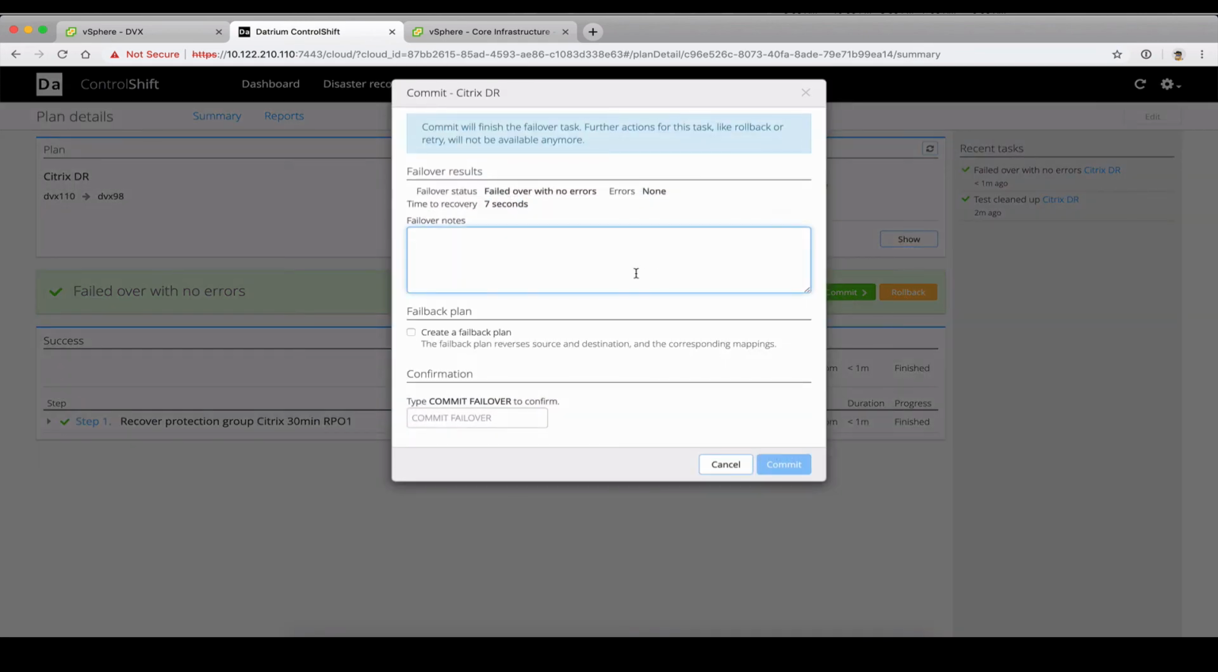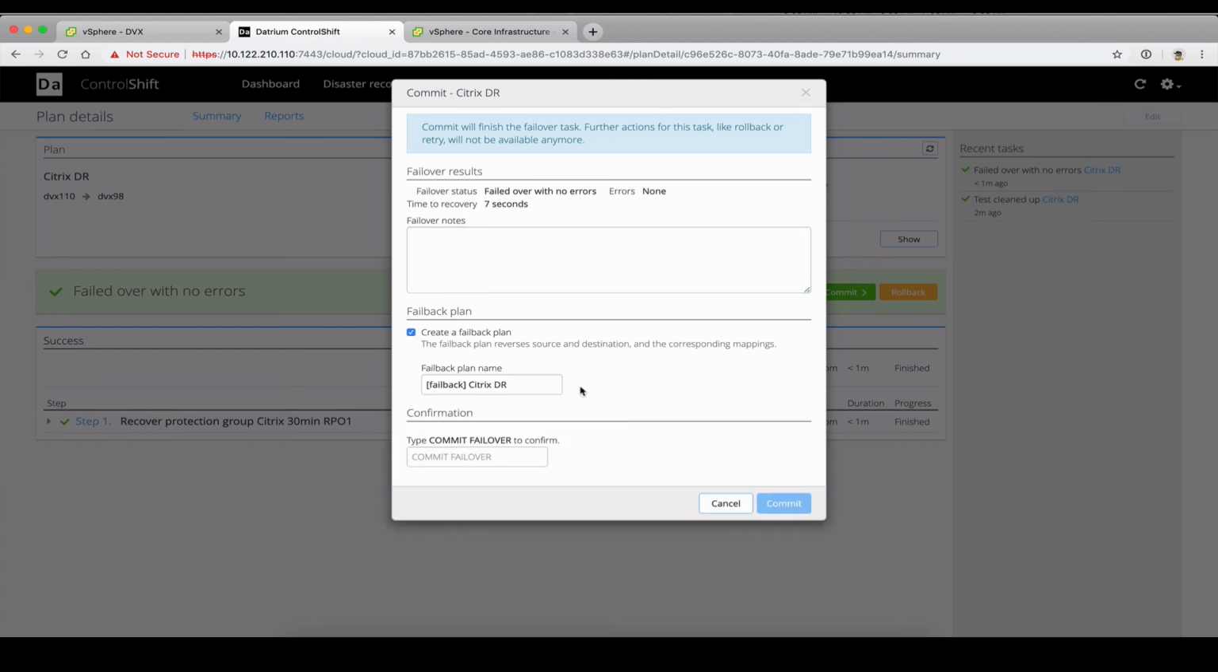And here's where things get interesting, because based on your plan, Control Shift allows you to create a failback plan automatically. So I'm committing. Oh, yeah, this is live. I'm going to commit, but at the same time, I want to create a failback plan. Commit.